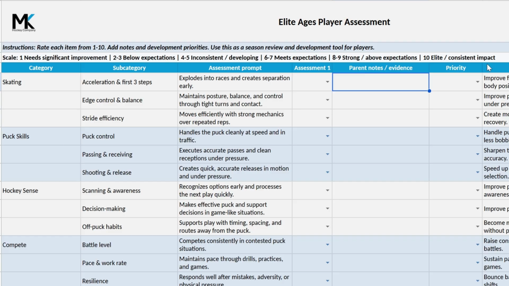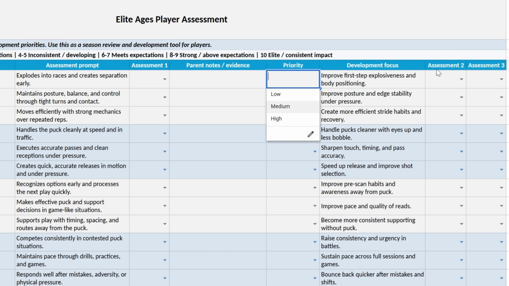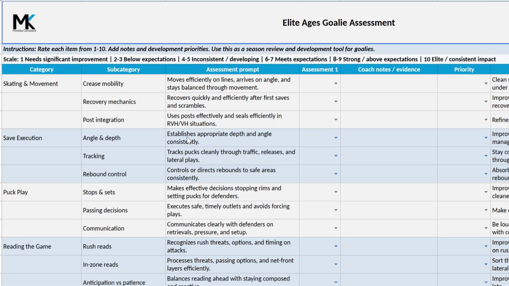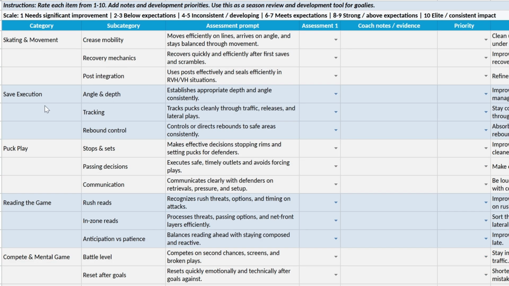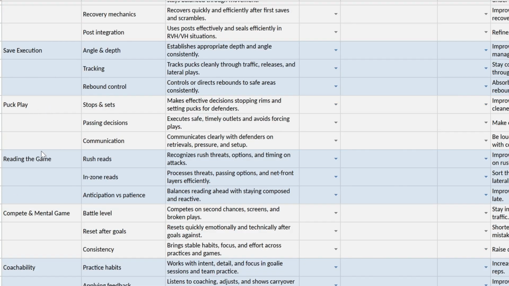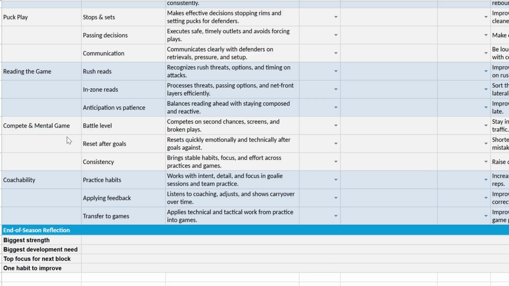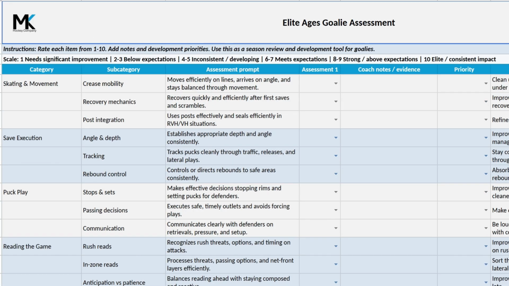Then you have your assessment, 1 through 10, an opportunity to create some notes for players or athletes, and a priority tab, whether it's low, medium, or high priority. And then you have an opportunity for a couple more assessments, maybe a mid-season and a late season assessment before playoffs. The goalie assessment tracks the exact same, and the goalies have skating and movement, save execution, puck play, reading the game, compete, mental game, and coachability.